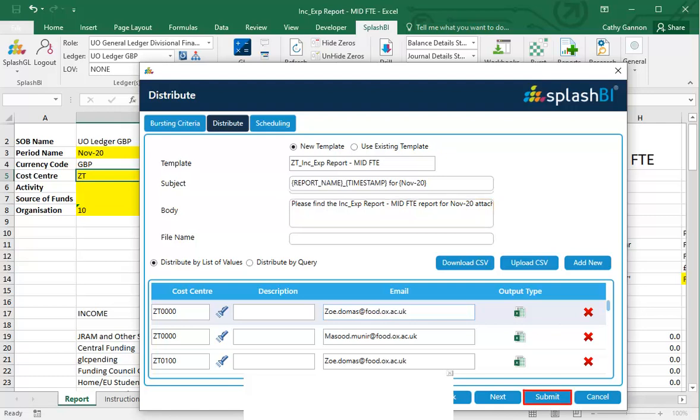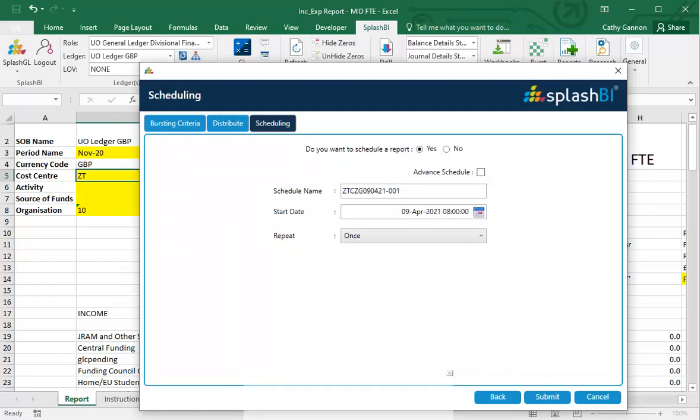We could click the Submit button to send the reports to the individuals now, or, if we want the report to be submitted at a later date, we could schedule the report by clicking the Next button. Perhaps you'd like the reports to be delivered on a Monday morning, in time for a regular meeting. Toggle the option to Yes. A unique schedule name is required.